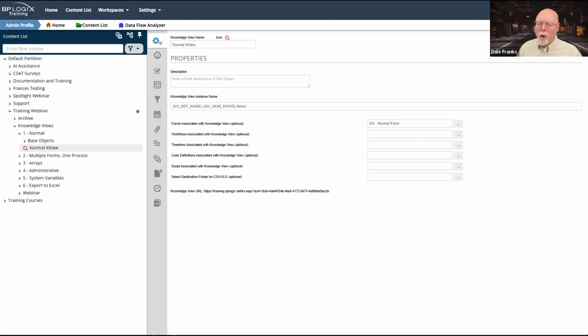Our most important tab is the Properties tab in terms of what information we're going to bring back. As you probably know, a knowledge view will return everything on the system. The second that you create a knowledge view, it works.